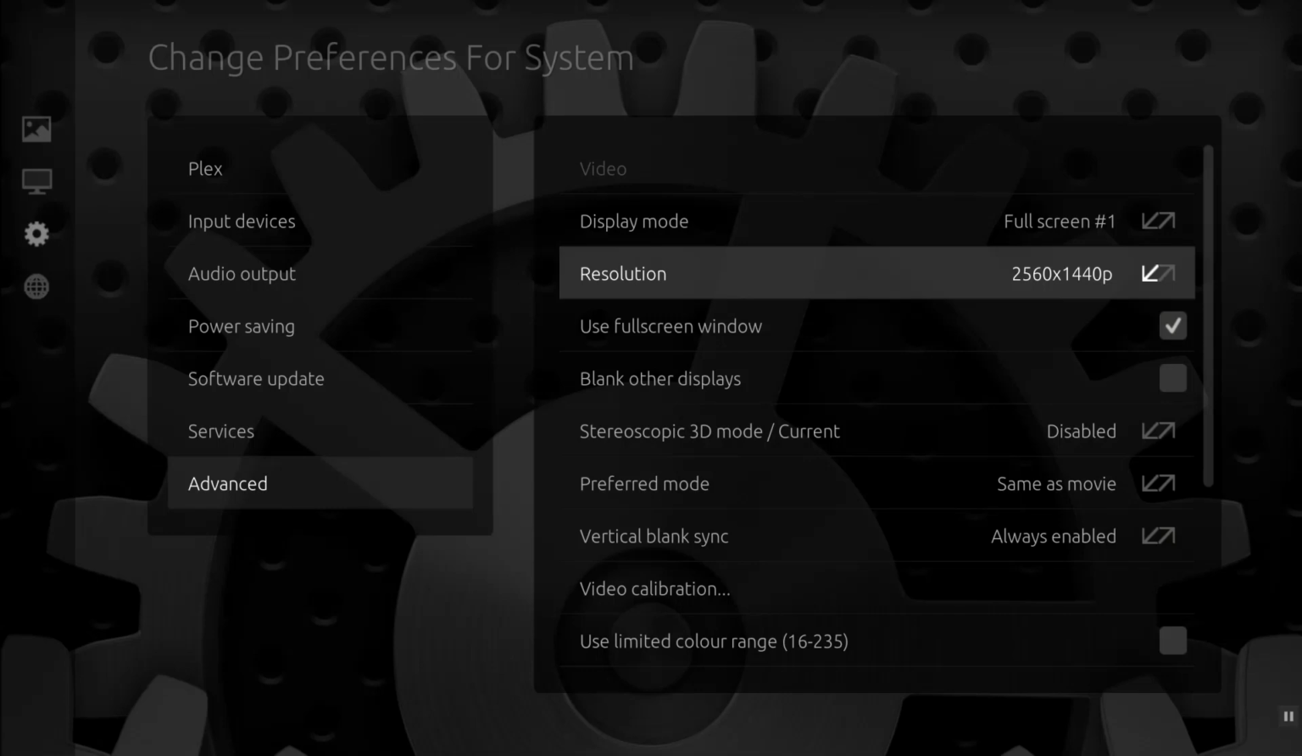The setting I recommend if you're using a TV that supports it, and a lot of newer TVs do, is 24. 24 frames per second is the native frame rate of pretty much everything shot on film, and it will make most of your content look better. So I recommend using 24 if your display supports it.